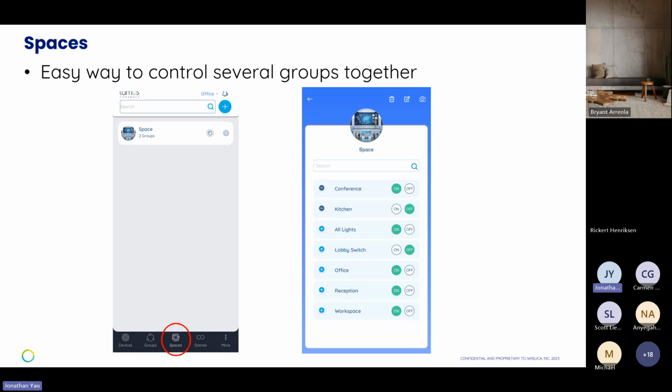The settings aren't actually saved on the devices, so it does save a little bit of time. When you do change the light intensity of a space, it actually sends out the command to both groups, or however many groups in that space. So for example, I have conference and kitchen in the space. If I turn off the lights in the space, the app will actually send 2 different commands, one to turn off the group for conference and one to turn off the lights in kitchen. So it's just an easy way to group a bunch of groups together.